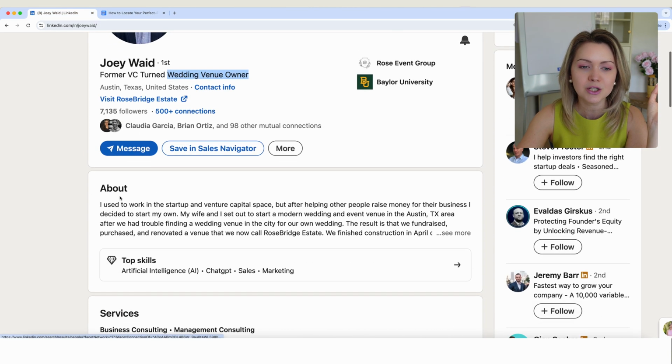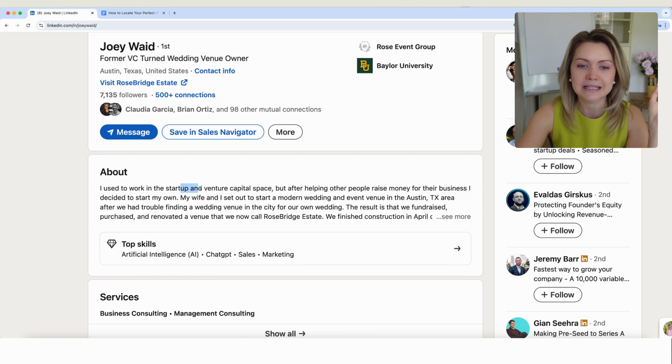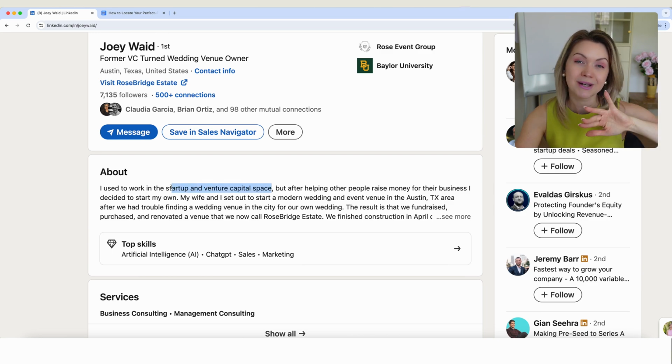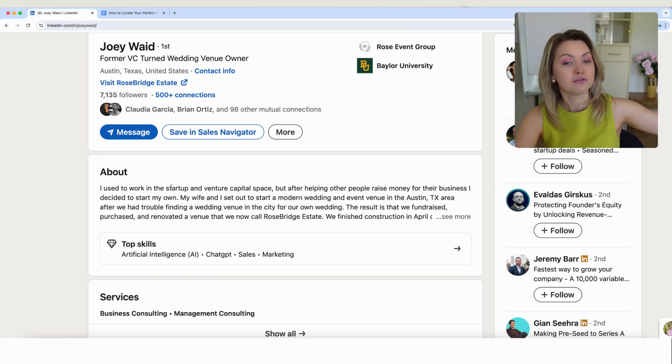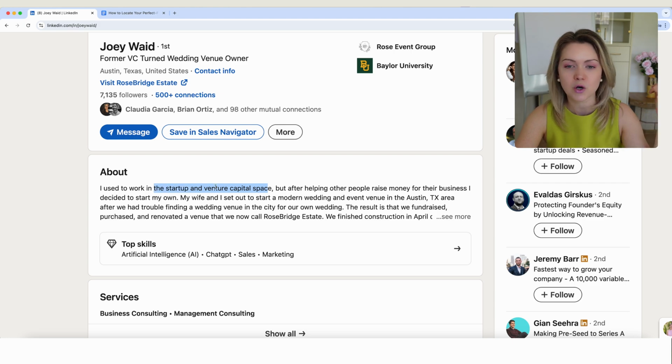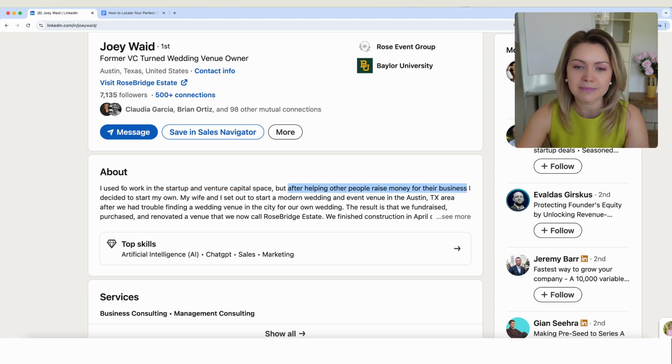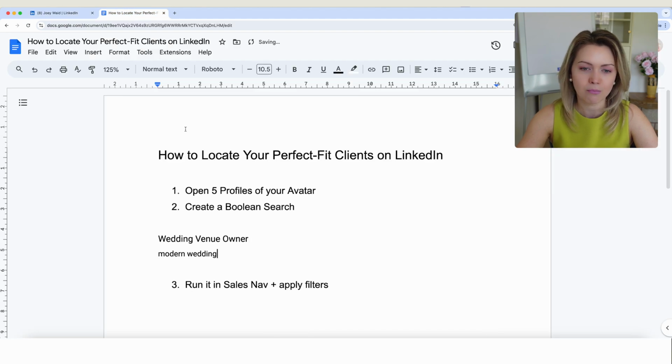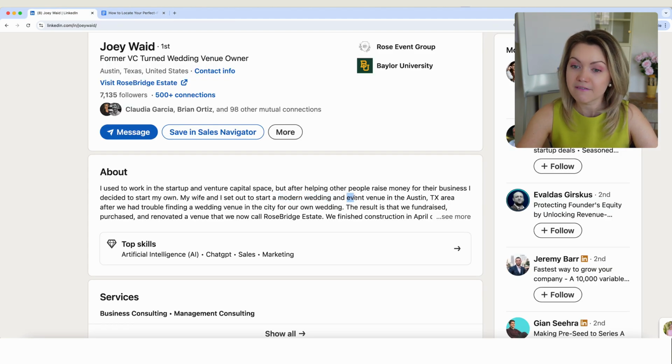Now we're gonna continue reading. So he says, I used to work in a startup venture capital space. Great, but that's his past life. And unless you're looking to find more startups, you're not gonna really use these keywords to find more people like Joey. Then he said, after helping other people raise money, start my own, wife, modern wedding, maybe. So modern wedding. So we already had wedding as a keyword, but let's just take modern wedding as a potential one. Event venue. So here's another way Joey is describing kind of himself and what he does, right?